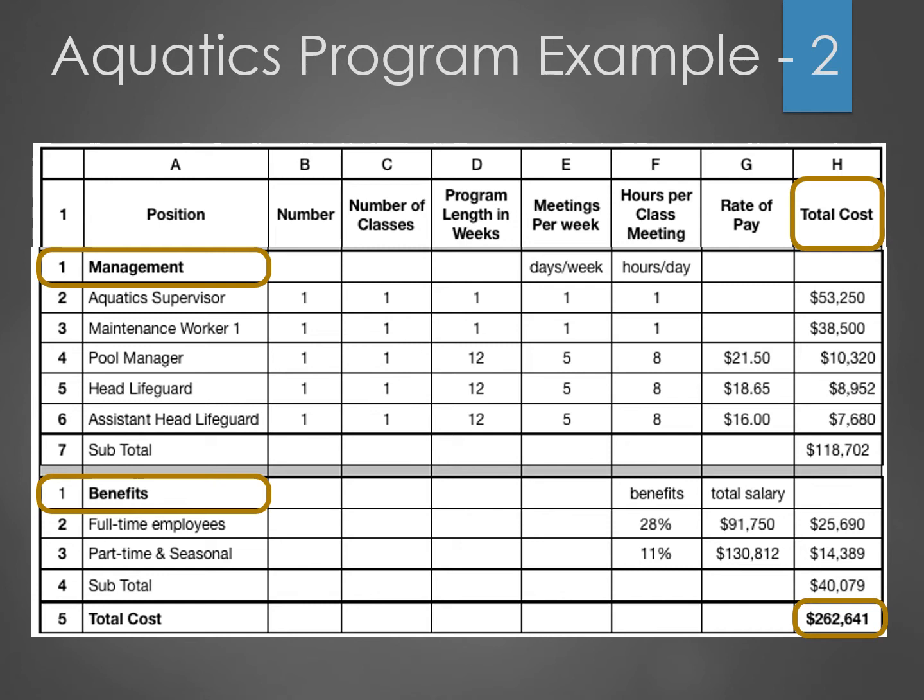And then you can look, we got a couple people on salary. So on lines 2 and 3, we've got them on salary. So we don't have a rate of pay, we just have a total cost. And then down there, we do have some people on hourly pay. And then below that, we've got the benefits broken up separately.